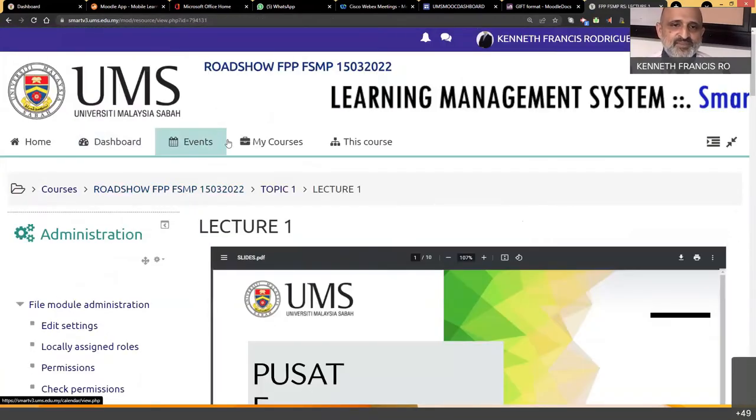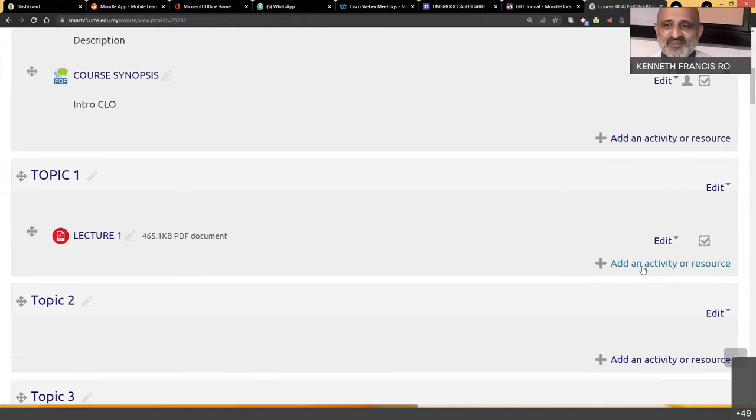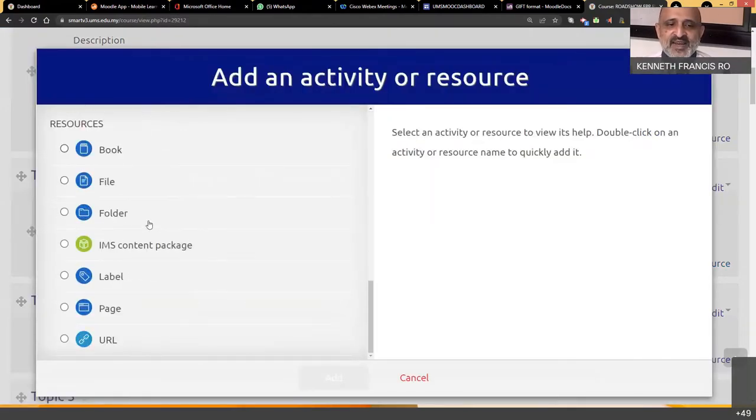So whatever I'm showing you is actually in the system itself. You can download it and reuse it or remix it for later use. So you add an activity or resource. Generally, the other kind of activity we can add is a URL. So if you have a URL, you can link it to your UMS OER.